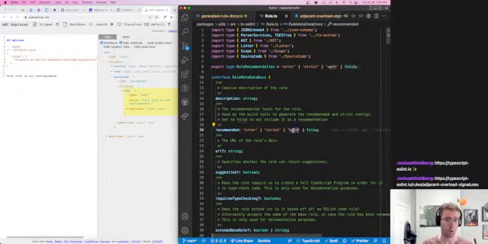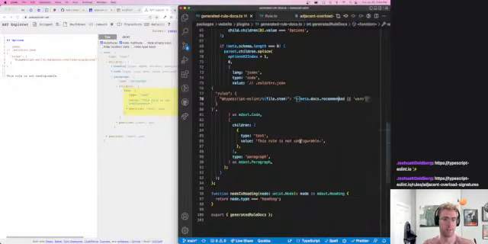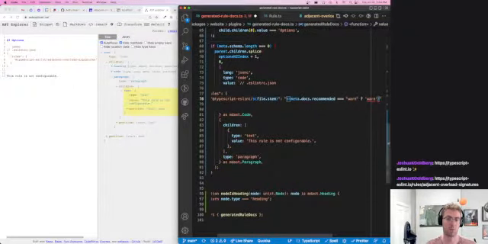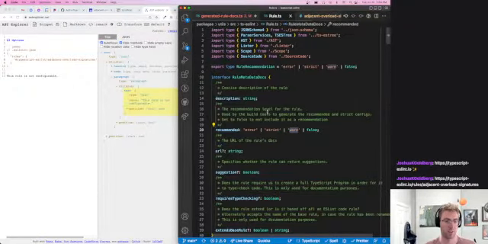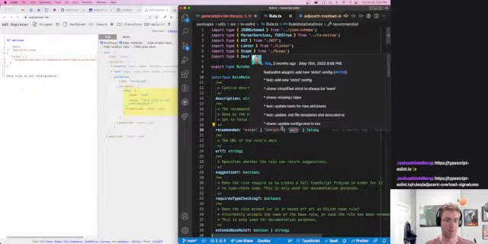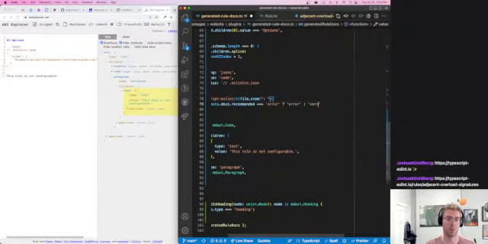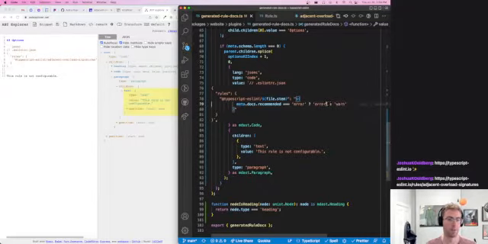So if it's warn, then we want warn, otherwise, oh wait, if it's error, we want error. If it's strict, warn, or false, we want warn. So let's do recommended is error, error, otherwise warn. Here we go. What is that auto formatting pretty giving? Weird.